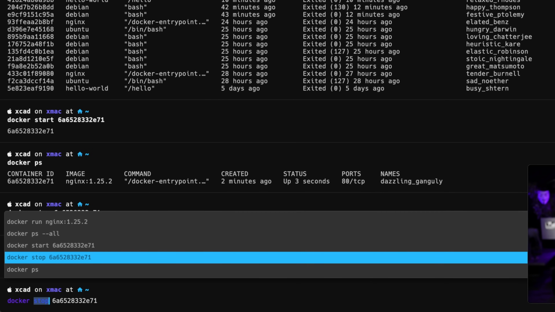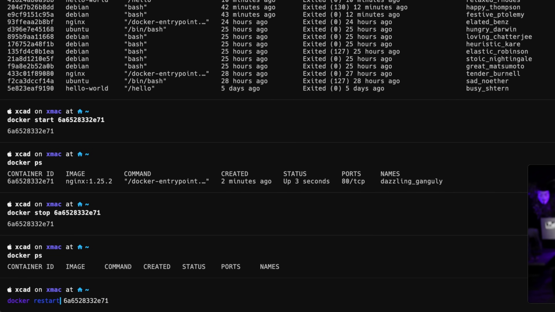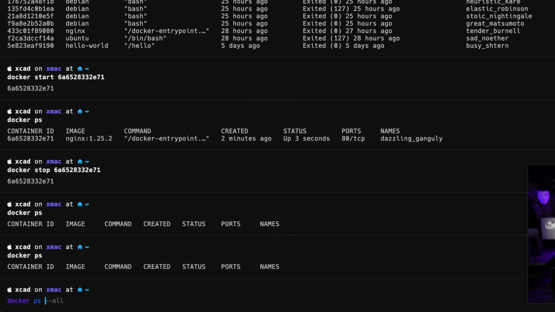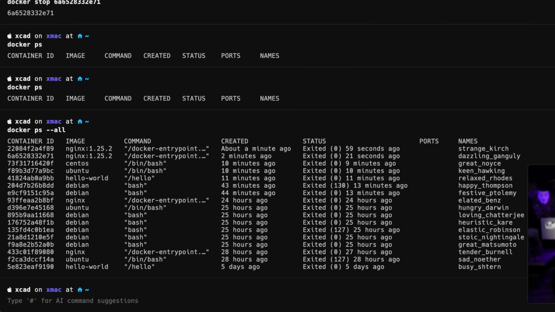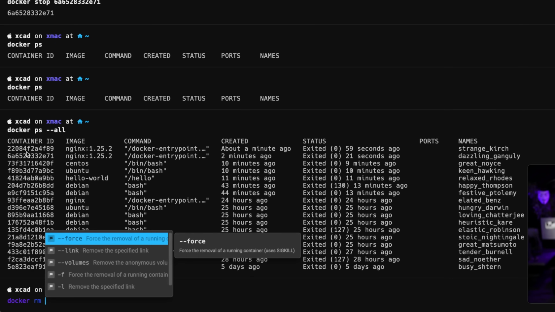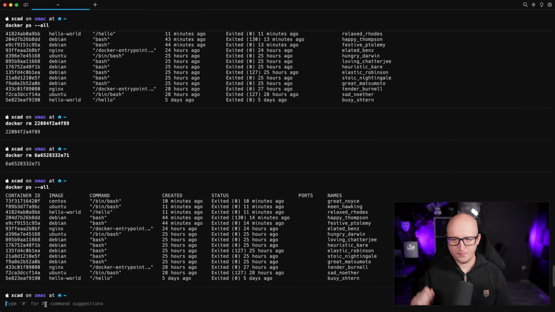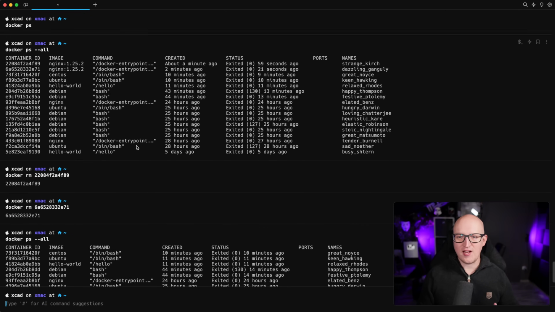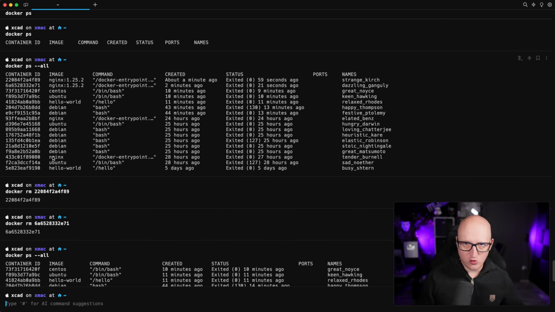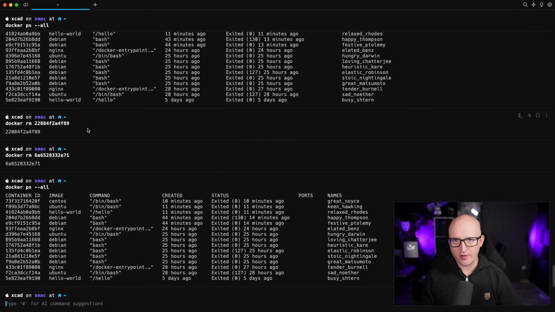And you can also do things like restart a container, for example. And if you want to remove an existing container from the system, you would use the docker rm command, just like with the images, give it the ID, and then your containers are gone. Okay, so we now understand how we can create and run new containers, how we can stop existing ones, how we can remove existing containers.